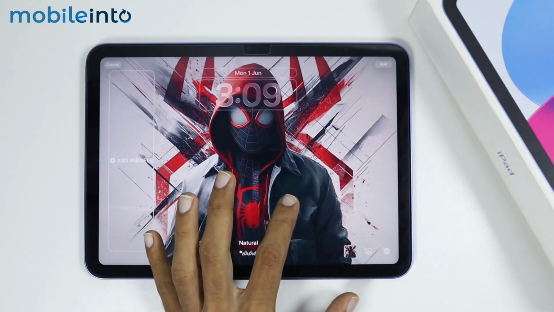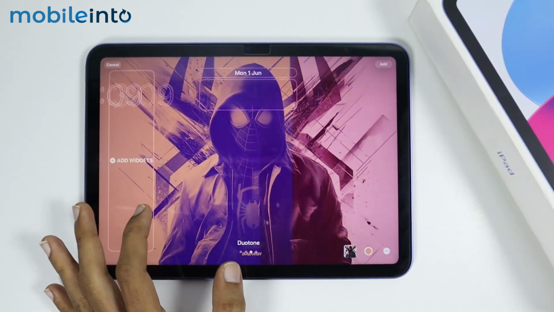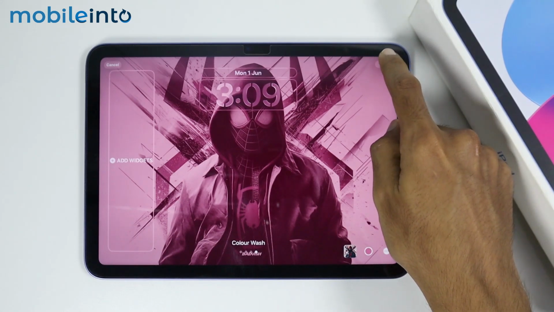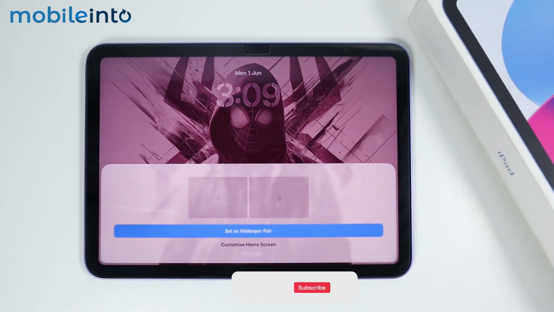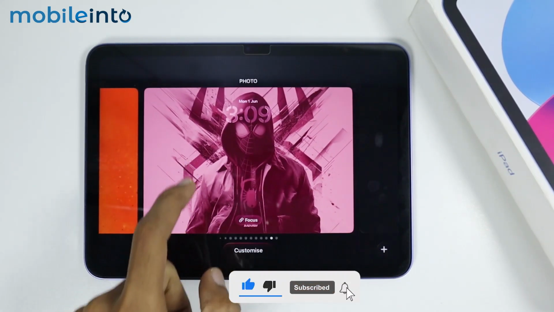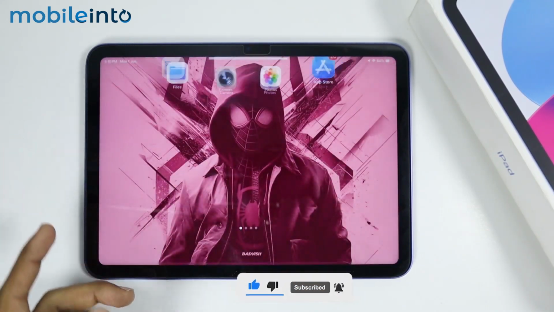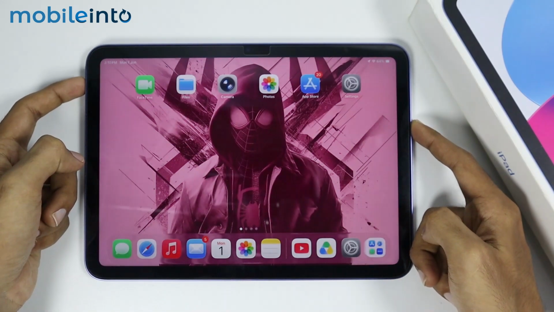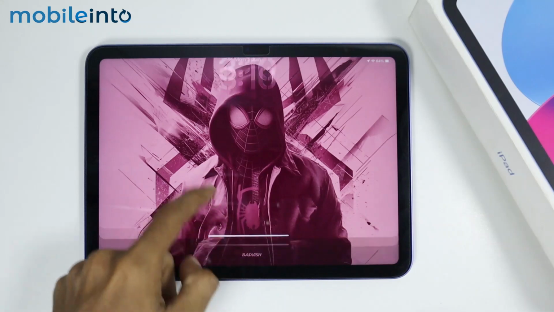Now, as I have shown you earlier, you can apply any filter which you prefer. For example, I will select this filter. And once you're satisfied with your wallpaper, then just select Add. And over here, just tap on Set as Wallpaper Pair. Then just select the wallpaper which we have created. And as you can see, we have set the same wallpaper on the home screen and on the lock screen. Just like that. And this is it.